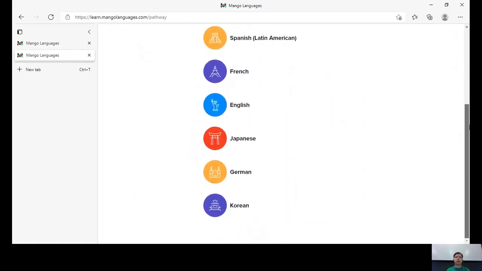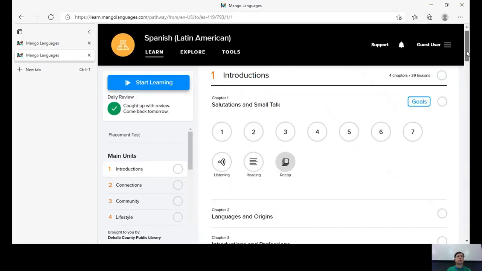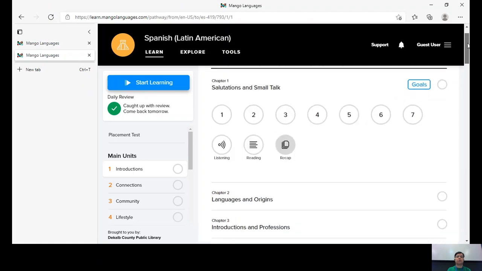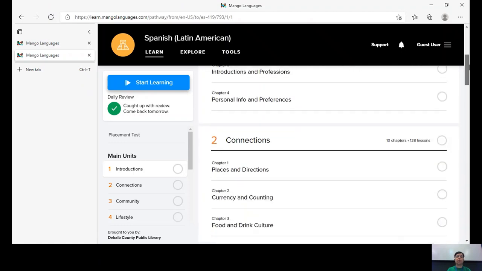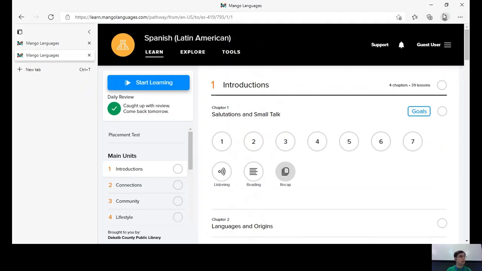So as you can see, there's Spanish, French, English, Japanese, German, Korean, and there are other languages on top of that. They have Irish, pirates. All of these have conversational and grammar goals. You'll need a microphone to speak back during the lessons. Mango can be downloaded as an app from Android or Apple app stores. Let's just say you're interested in Spanish. You can start learning, so that'll log you in. And then they have an introduction. You can listen, you can read, and then they have little quizzes at the end of each lesson. Okay, so that's Mango.